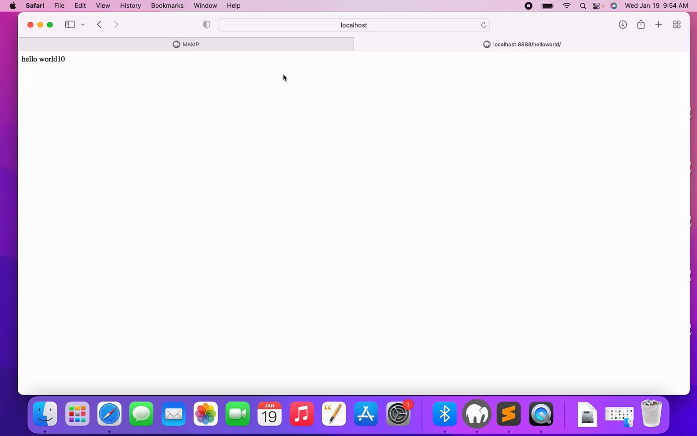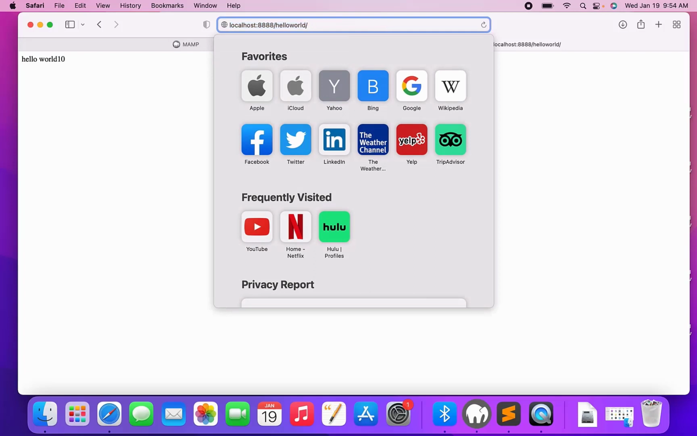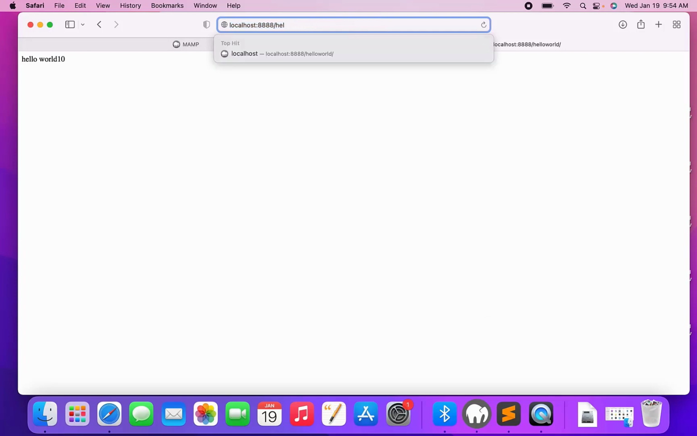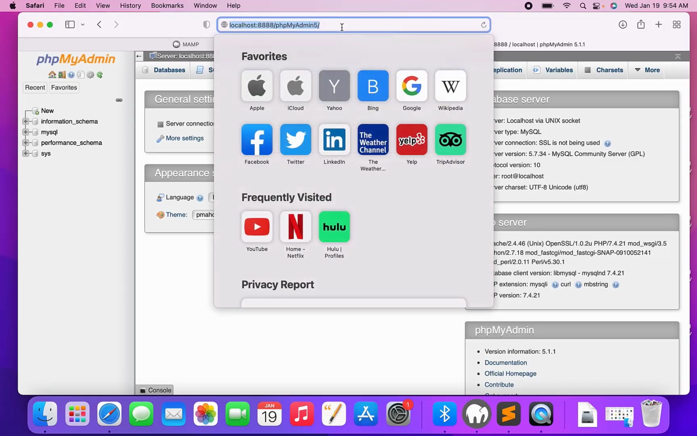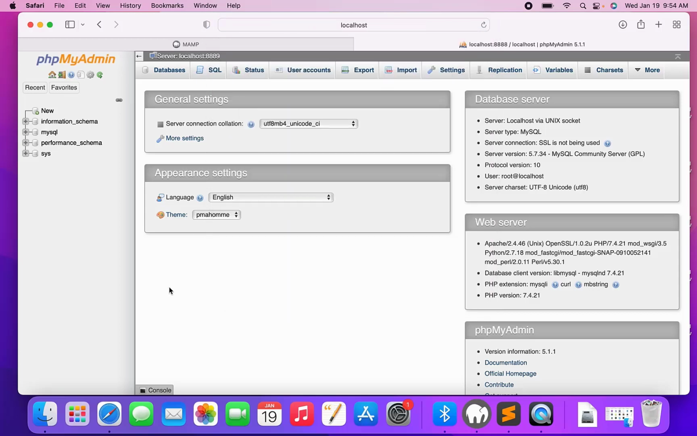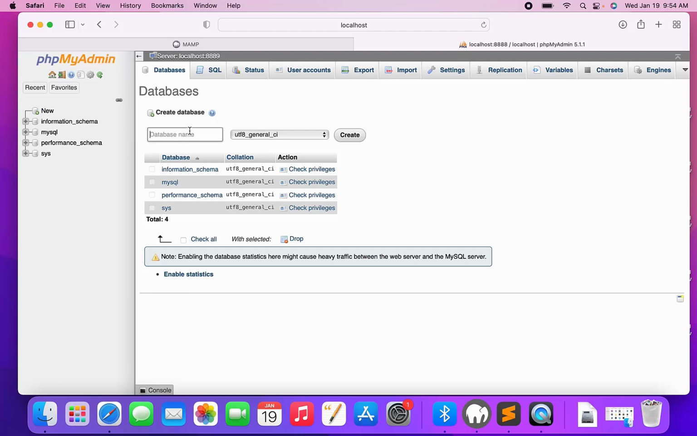Now let's go to our Mamp, or let's go to PHPMyAdmin. So localhost:8888 PHPMyAdmin. If I hit enter, it will reroute me to PHPMyAdmin 5, which is just the version number. Okay, so now we are in PHPMyAdmin, where we're going to do all of our SQL stuff. And so basically we just want to make sure that this works. So let's hit new, and then we'll create a database. So I'm going to call it hello world.